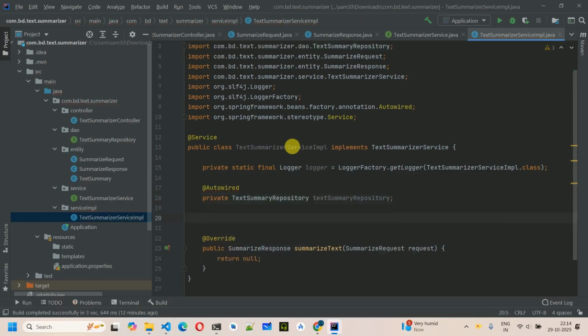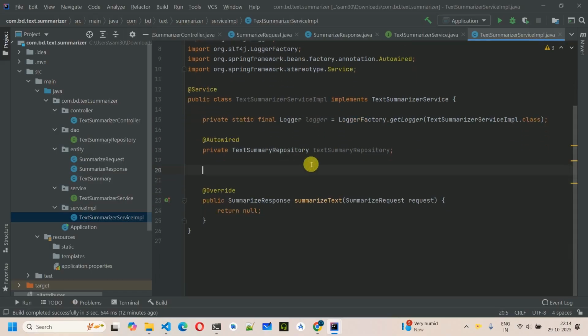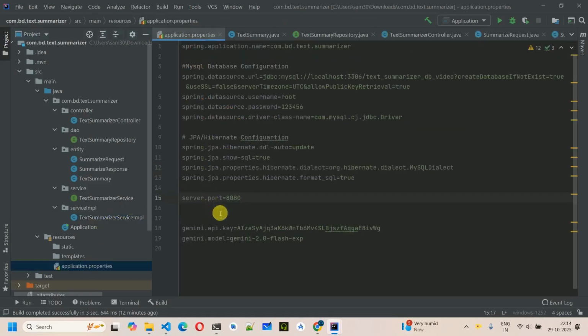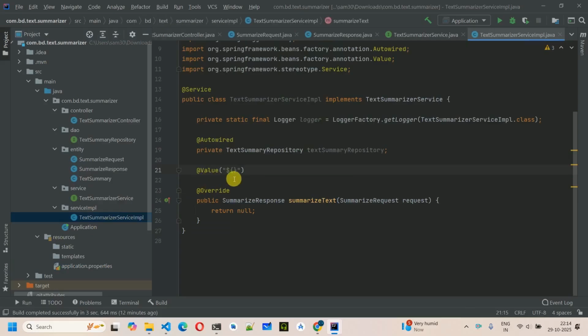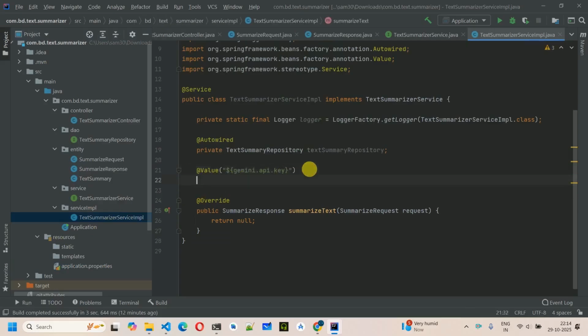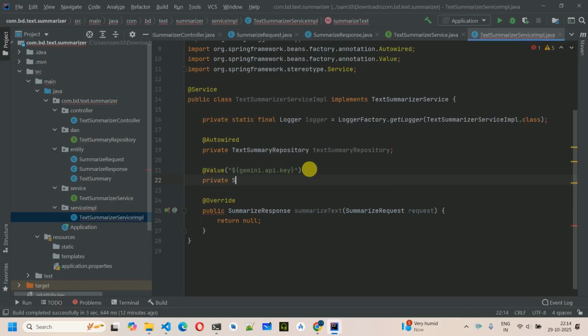Another thing what we have to do is we have to get the keys and the model type from the application properties. That's why I have added this in application properties so that it's configurable. So @Value, and we have to read it. So we have to do like this, dollar, and in the curly braces we have to copy the name. If I go over here, I have to copy this name, Gemini API key, go to service impl, paste it, and below this we have to define a variable to which you want to assign this. So string Gemini API key.